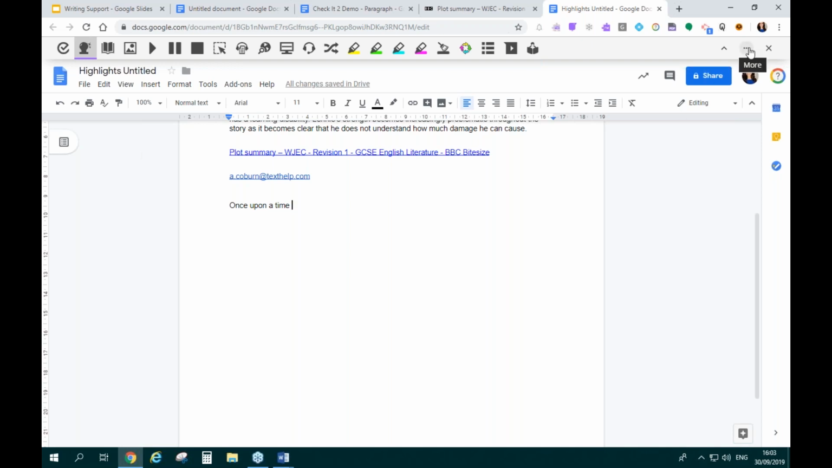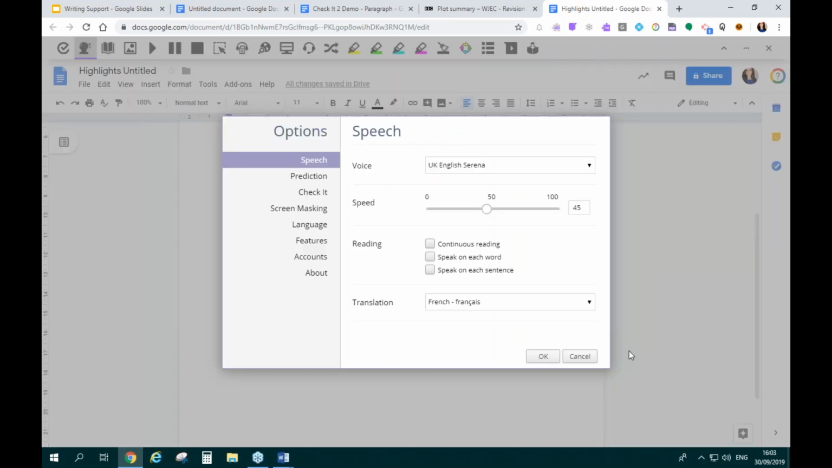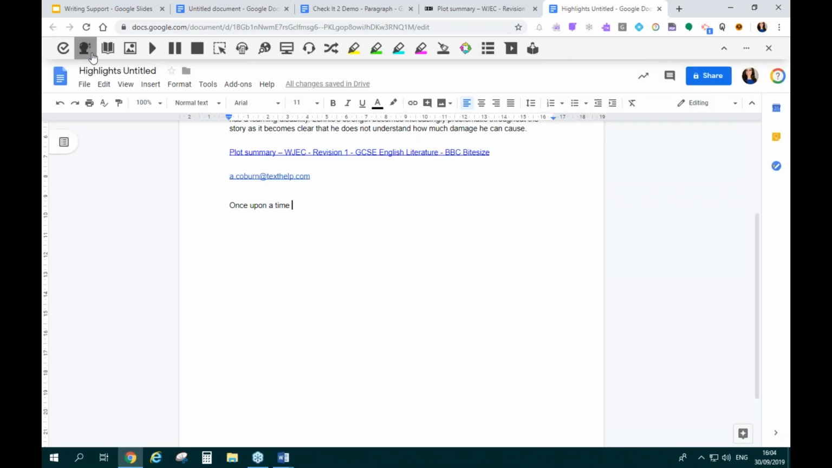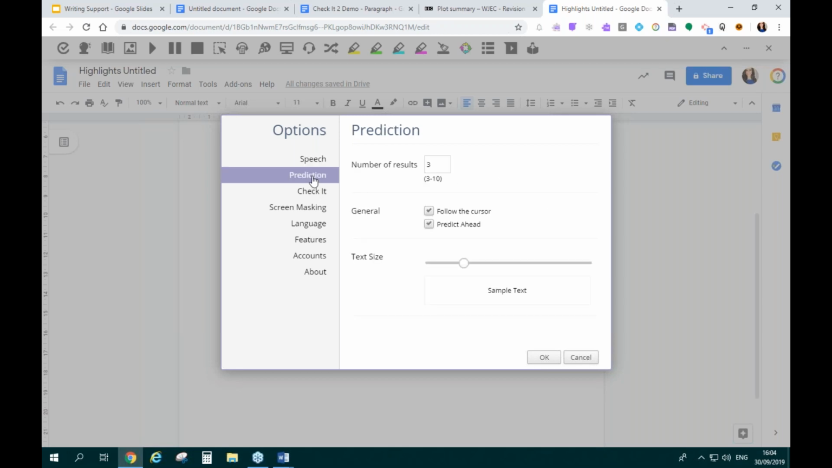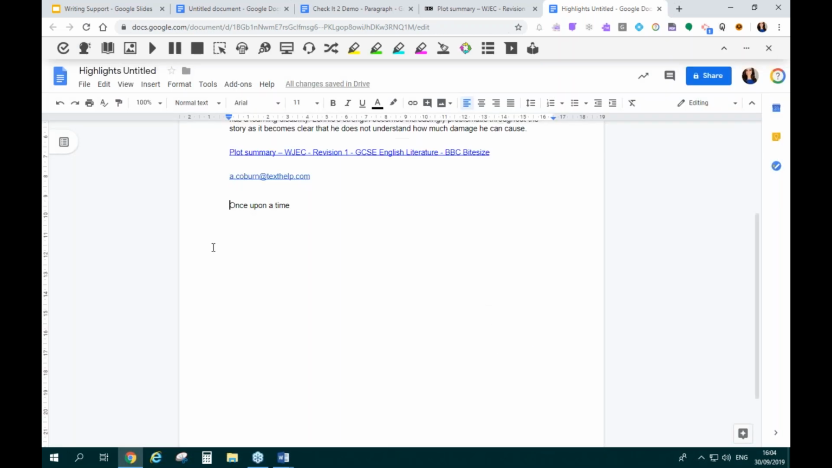Now I'm just going to pop over into the options at the right hand side, because you could see that I was only getting 3 options being suggested there. So I'm just going to increase that within the options. If you click into the options, which is the settings menu within Read and Write for Google Chrome, then click on prediction on the left hand side. I can then up this number to 10 results rather than 3. Press OK and that will be saved.